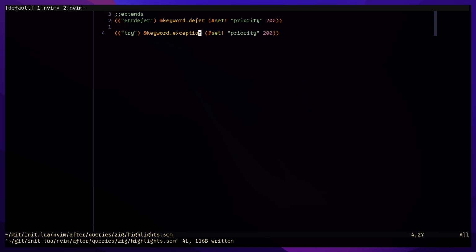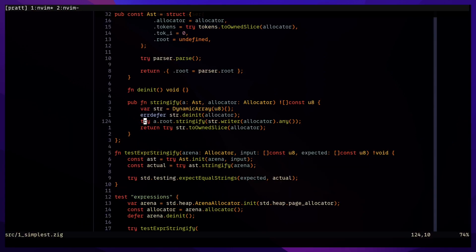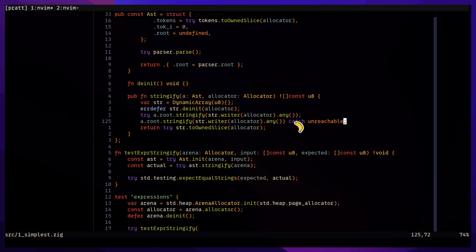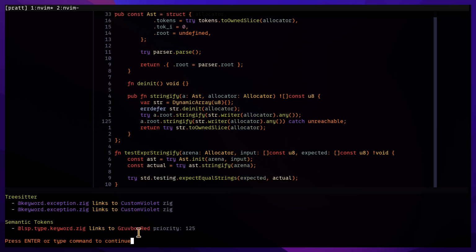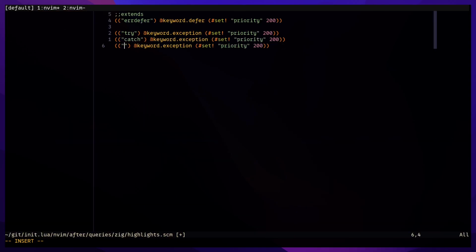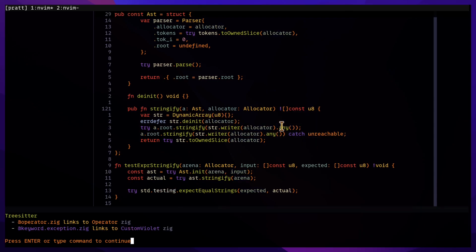Now, try is violet, making it so much easier to see the error density of a scope. I made the catch keyword violet as well. Inspecting catch, we still see the LSP highlighting there, but the custom violet Treesitter highlighting now takes priority. Lastly, I want to make the bang in the function return type be violet as well.